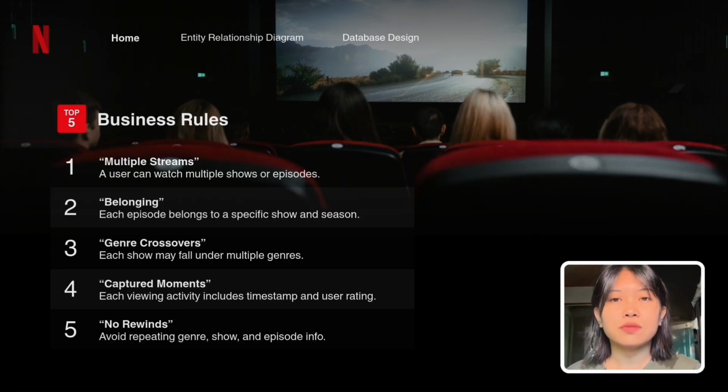Our top 5 business rules. First, the multiple streams. A user can watch multiple shows or episodes. Second, belonging. Each episode belongs to a specific show and season. Third, genre crossover. Each show may fall under multiple genres. Fourth, captured moments. Each viewing activity includes timestamps and user rating. Fifth, no rewinds. Avoid repeating genres, shows, and episode information.